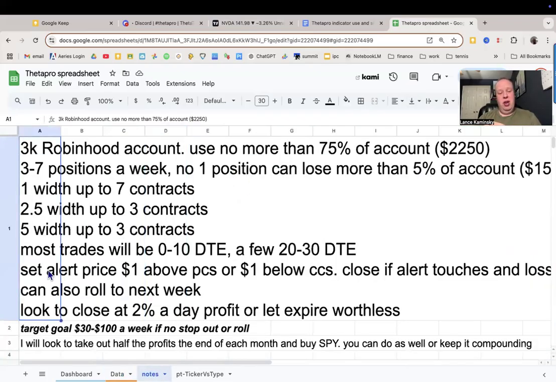If it touches, I'm setting an alert price $1 above the put credit spread strike or $1 below the call credit spread. So again, if I sold a 130 put, I'm setting an alert at 131. And I'm not gonna do anything until it touches 131. That's just me. This is a riskier way than I normally go. This is riskier than my normal trades.